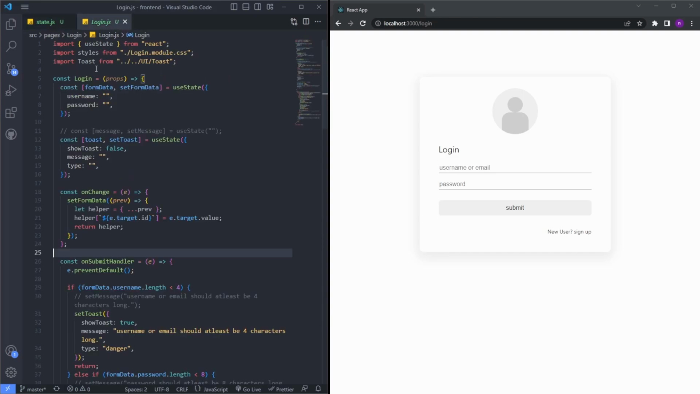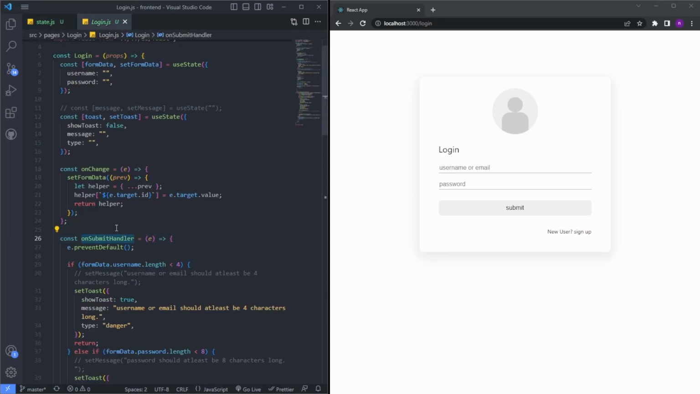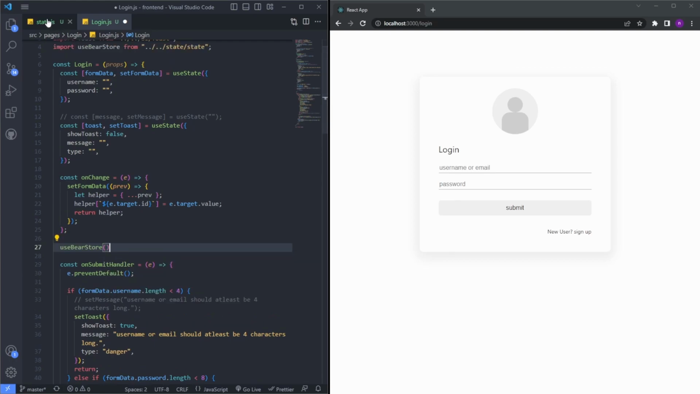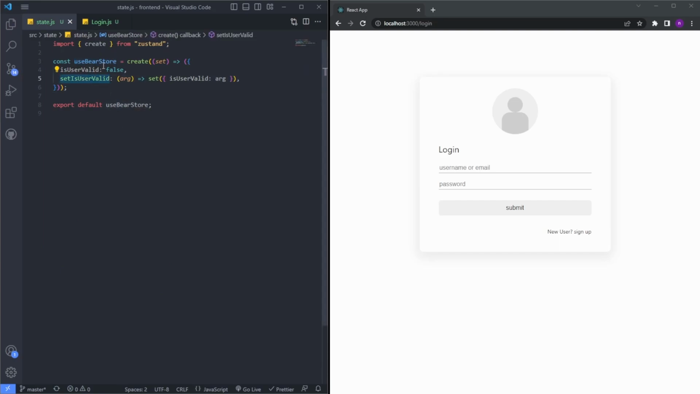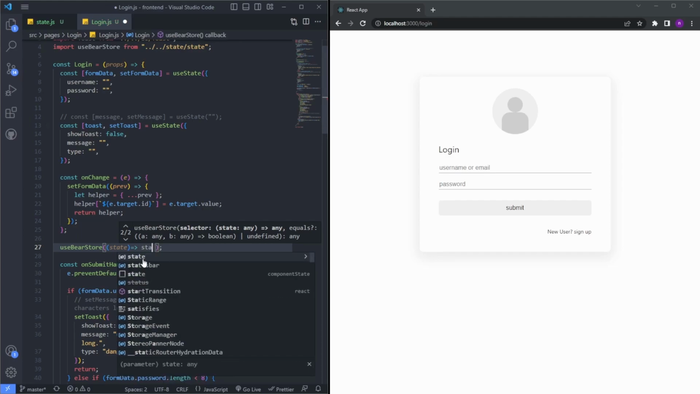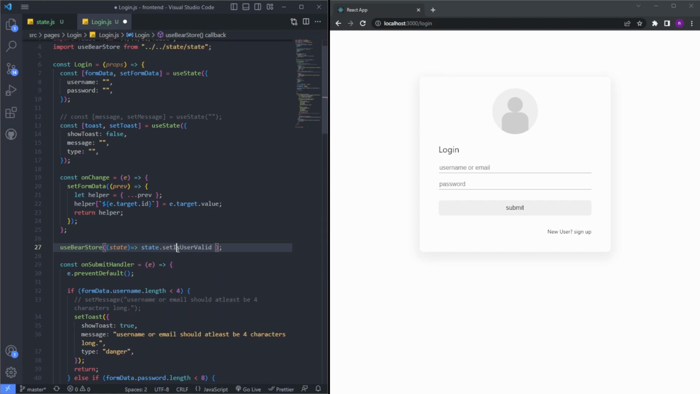We'll copy this, and right above our onSubmit handler we'll paste this, and we need to import this. We need to pull this function out of useVarStore, right? So this useVarStore receives a callback function as an argument, and inside this callback function we get another argument as state. So whatever we return from this callback, we can use it inside the whole login page. So state.setIsUserValid.